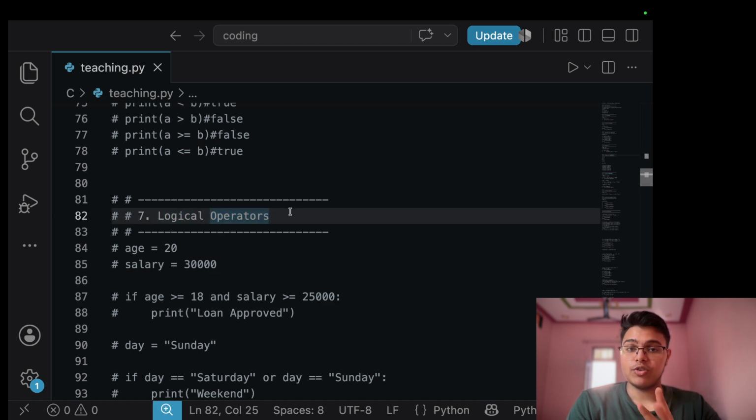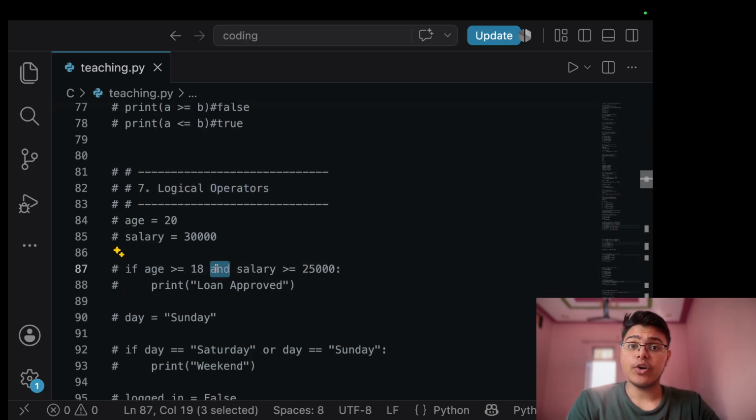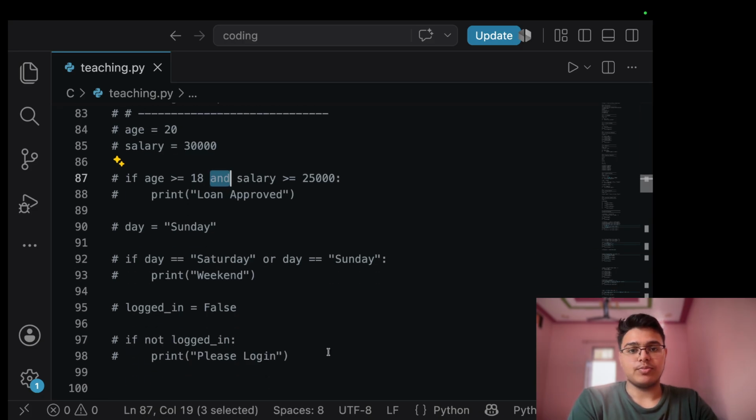There are three kinds of logical operators: and, or, and not. First, for and, both the logic should be correct. For or, either of the logic should be correct. And for not, none of the logic should be correct. For swapping, we have to take two numbers, not float.